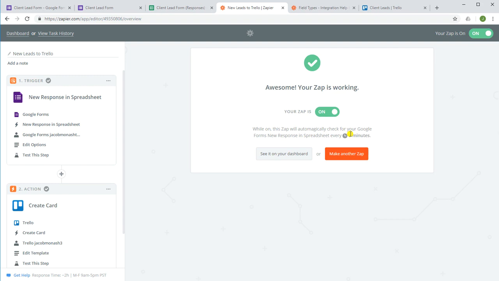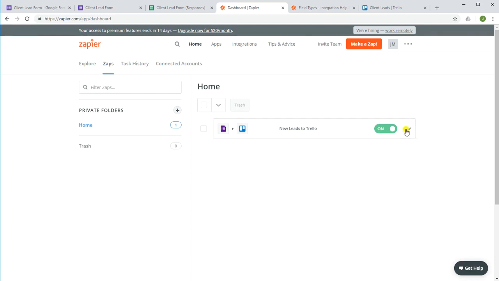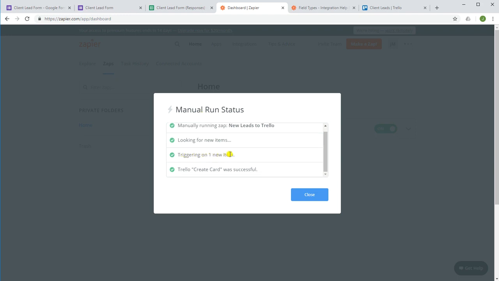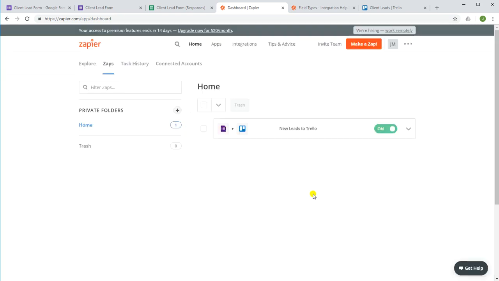So with this automation, I know that when I submit a form in Google Forms, it's not going to show up immediately in Trello. It could take up to 5 minutes. If I go back to my dashboard, what I can do is I can force the Zapier Zap to run. So clicking run here will force Zapier to look for the trigger. You can see it's triggered on one new item and the create card creation was successful in Trello.